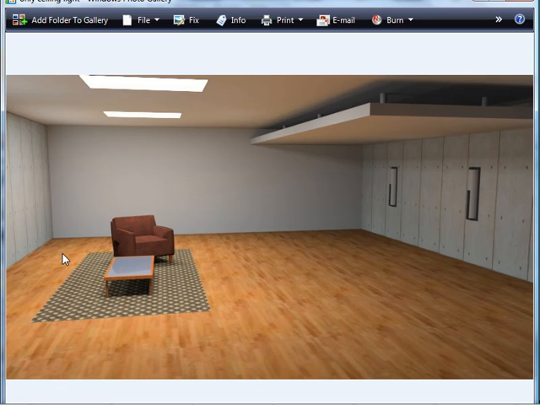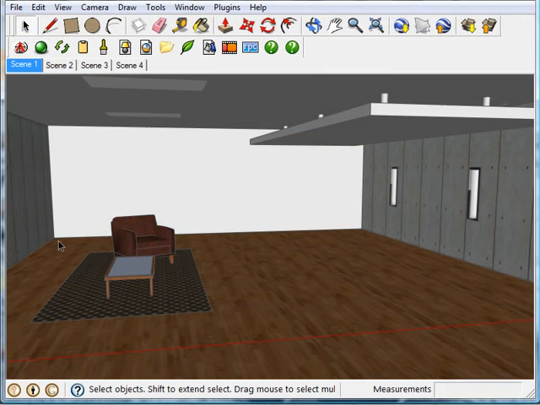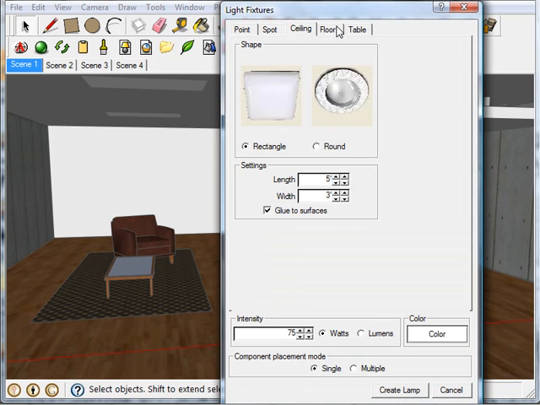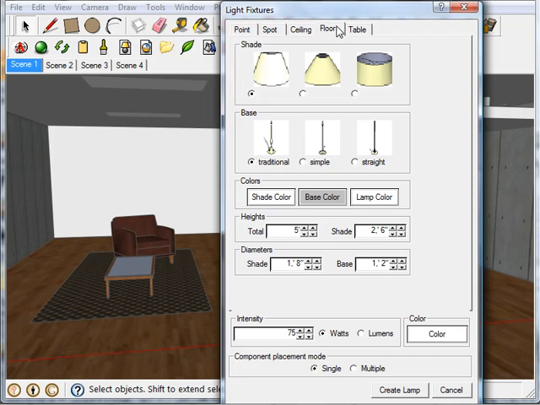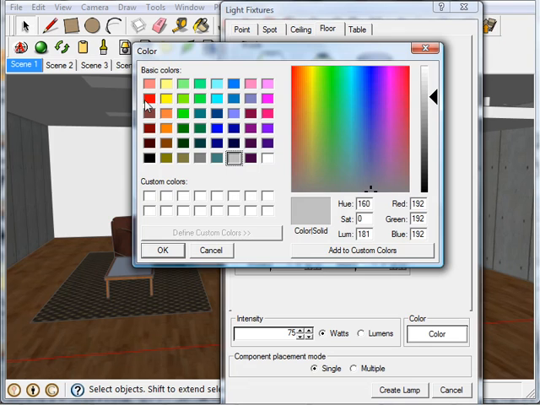Well, let's say I wanted to take this a step further by adding a floor lamp to complete our little living room scene here. To do that, go back up to the Create Light Fixtures button. And this time go to the Floor Light tab. So this is where you can change the settings and look of your floor lamp. So for me, I'm going to go with this shade, and I'm going to go with this base. I'm going to change the base color to this bright red over here.